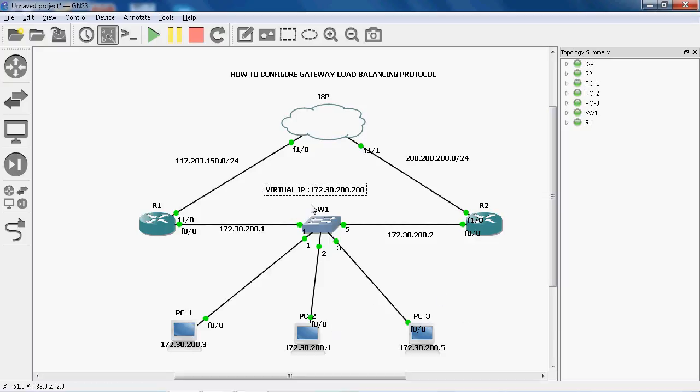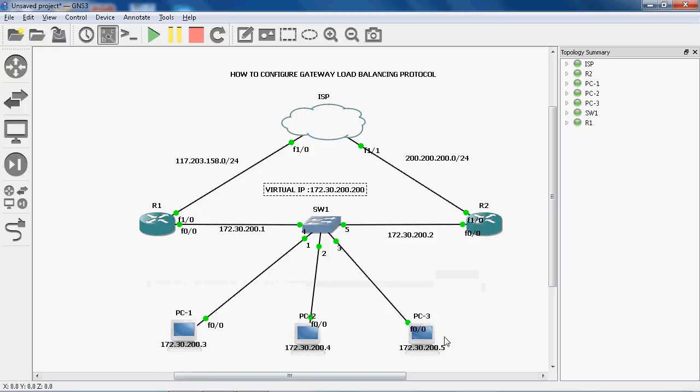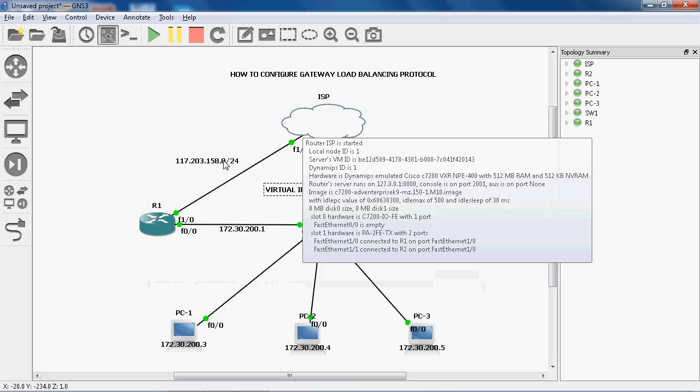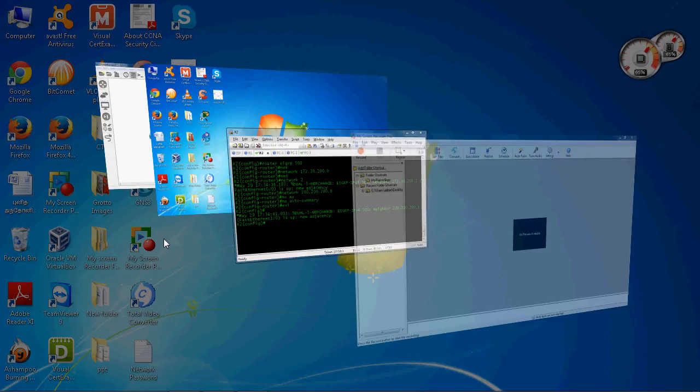Here we are configuring a virtual IP address, which means we no need to change the default gateway on PC1, PC2 and PC3. Even if the R1 router goes down, R2 router automatically takes over, so PC1, PC2 and PC3 can continuously ping the ISP. If one default gateway goes down, another default gateway can take over. Okay, now we can go to the R1 router FastEthernet 0/0 interface to configure Gateway Load Balancing Protocol.